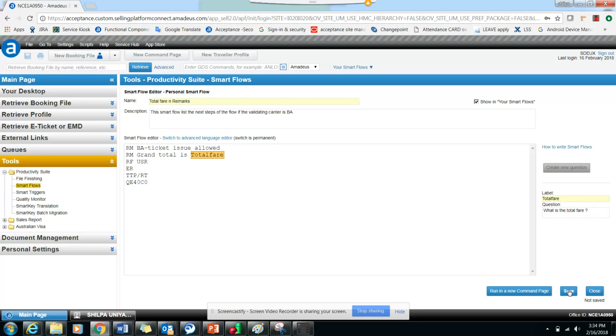So when this smart flow is executed, when it reaches the second step, it will prompt me with a question which says, what is the total fare? And whatever I enter as a user will be concatenated in this remark and that would be added as a remark of the PNR.